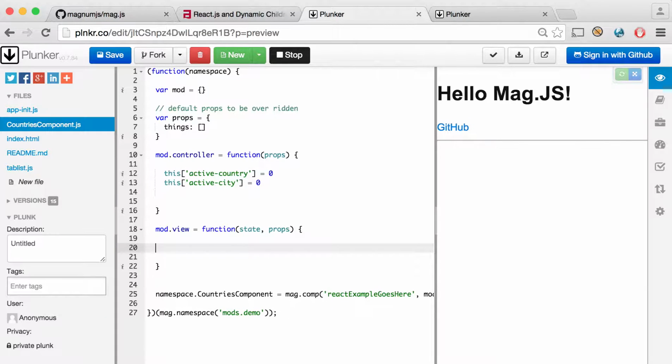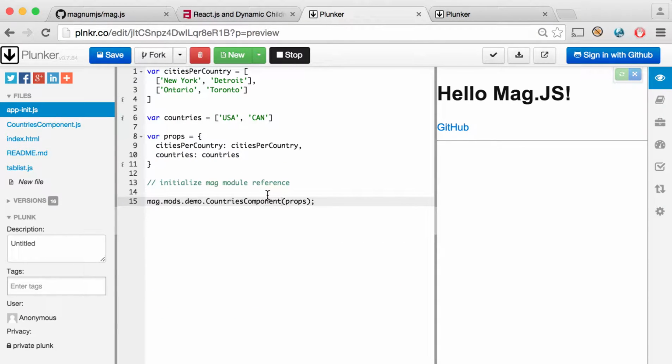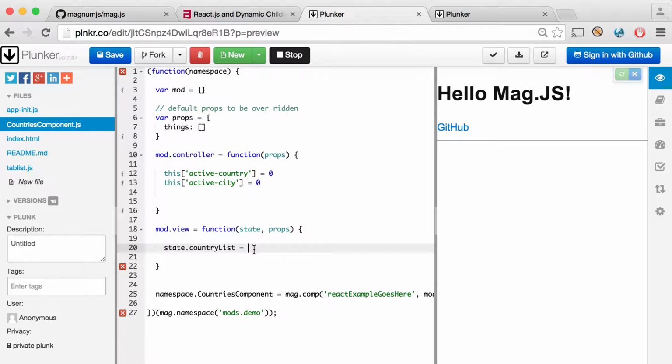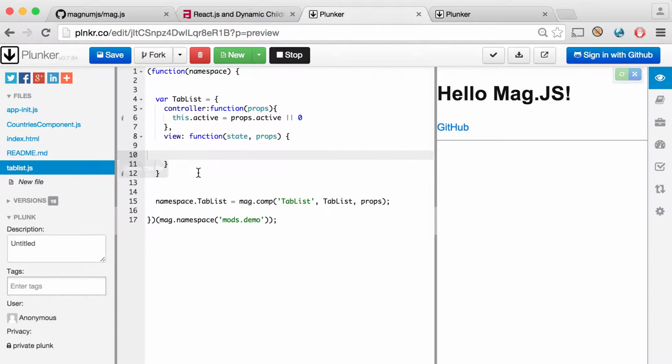State that, I think it was country list, right? Equals, and then we have our name, which is basically going to be this guy, but tab list instead. So, something like this. And then we're just going to pass in the props like that. I think the main prop we want to pass in is probably the items, which we're passing in our properties already. We set that up just like that. And I think that should get us at least started once we finish the tab list guy here.